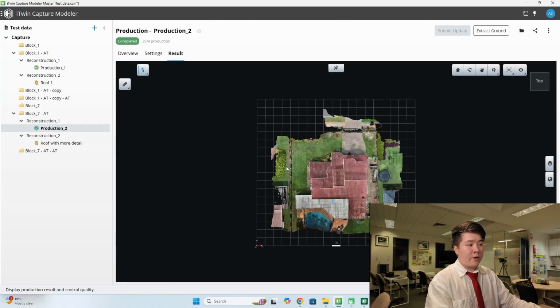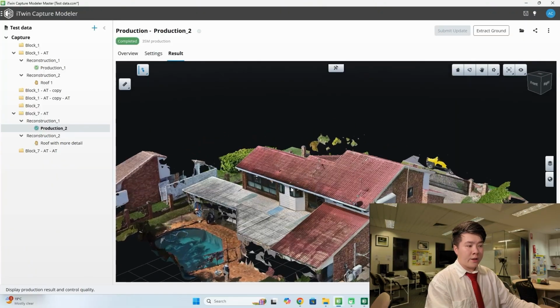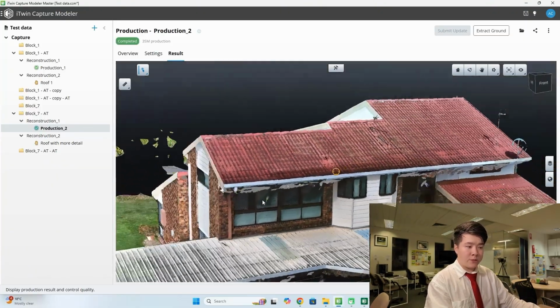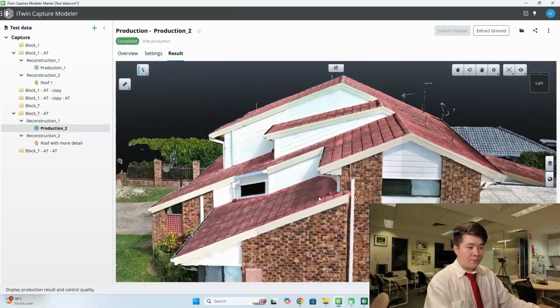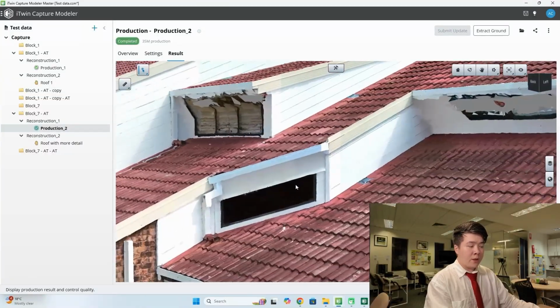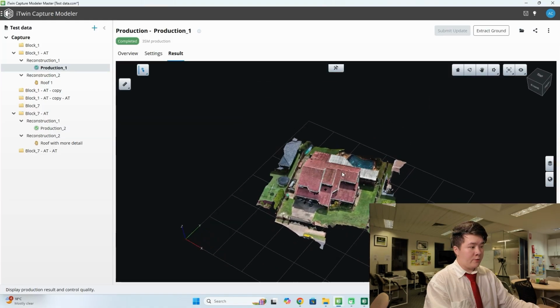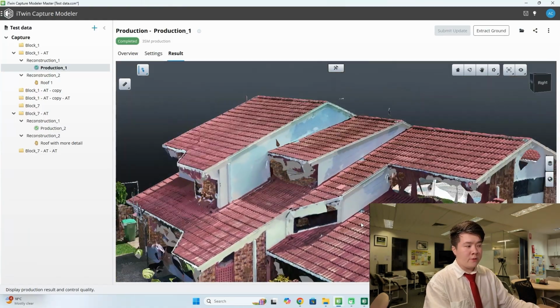So here we have the results. Immediately, like we saw on the splats, far more details on the side of the house compared to the last one. Especially here. Here, it's just a complete hole in the previous oblique only data. Let's go back to the previous data just for reference. Here's what it looked like with vertical only.